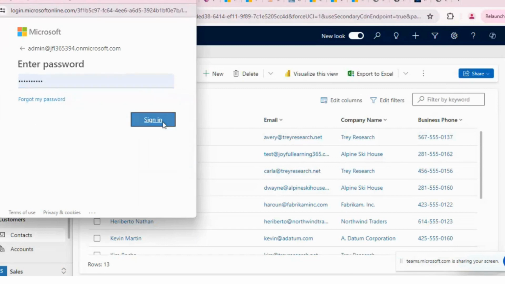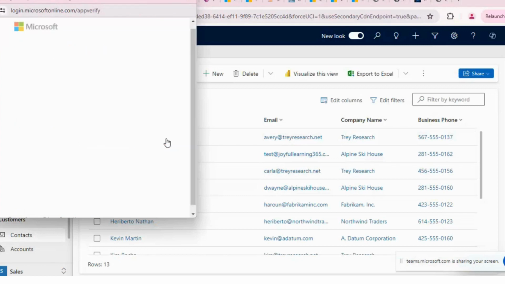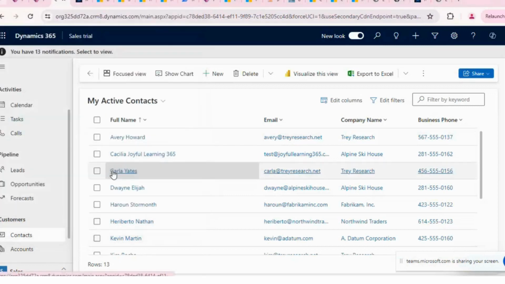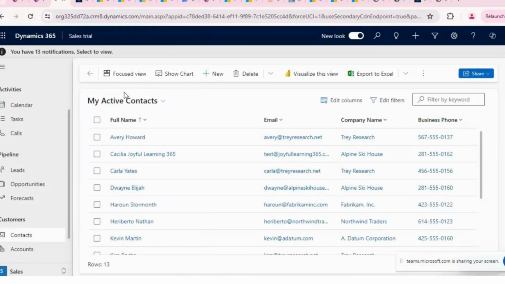Let me sign in, it's asking me to sign in. Ask later. Okay, it's asking me again because I have signed in with multiple tenants, so that's the reason it keeps asking me to sign in again and again. This is a well-known issue for everyone.